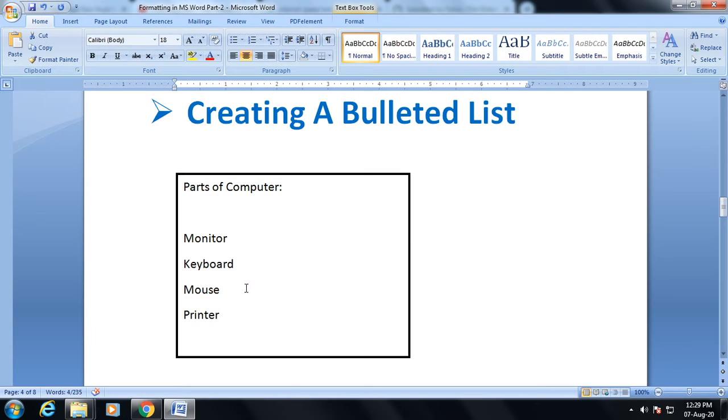If you have some options for which you need to create a bulleted list, first of all select that list. These 4 options are there: monitor, keyboard, mouse, printer. I need to give bullets in front of them. So what I need to do, first of all select the list.